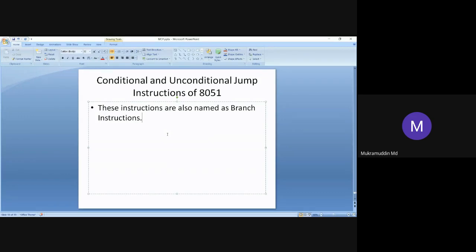Is it okay, all of you? What is conditional and unconditional jump instructions? Sir, explain once again, sir. Okay, Seema, conditional and unconditional jump instructions means.